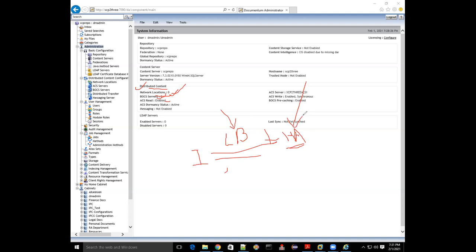So, load balancing. Once we have more than one content server running, that is called high availability. For example, we have two content servers. In case one instance is down, another instance is up to support the business, so that the application should not be down. This is called HA, high availability.